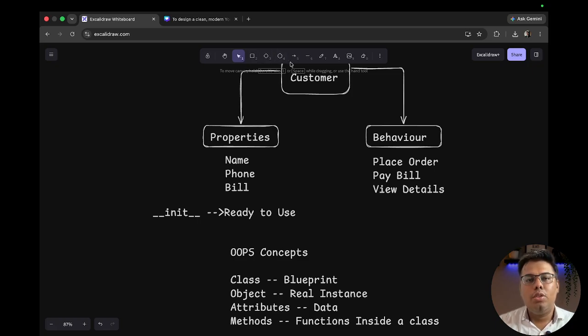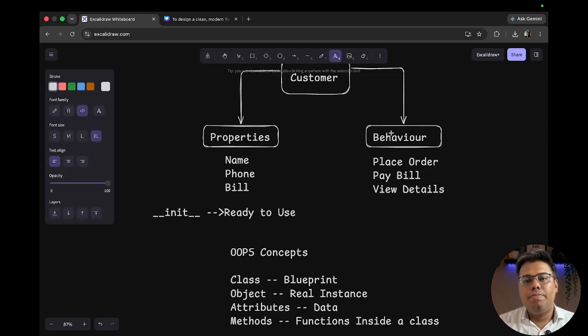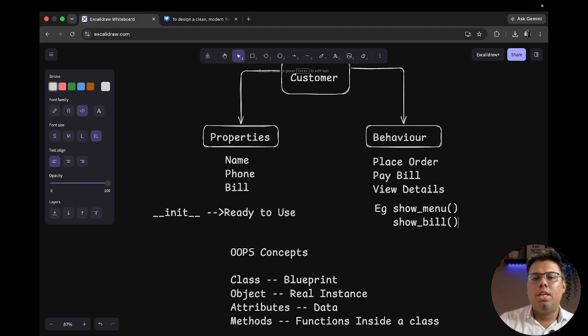So here if I tell you the example, some of the examples can be show menu, there can be something like show bill. Okay, so this is the kind of example.